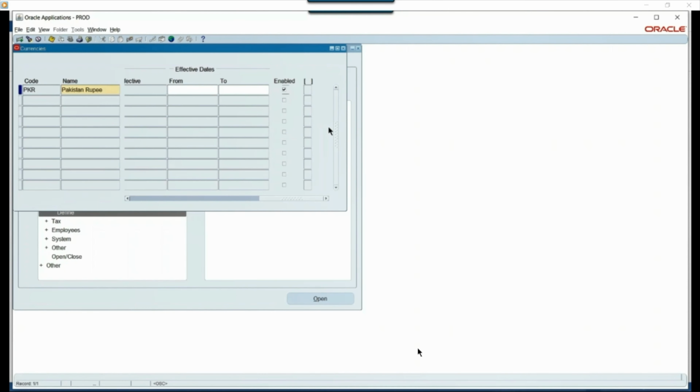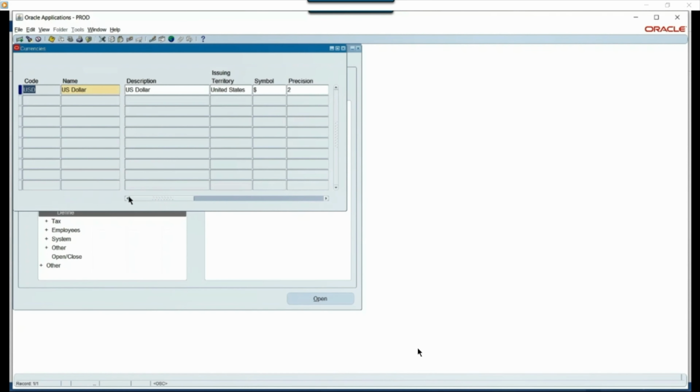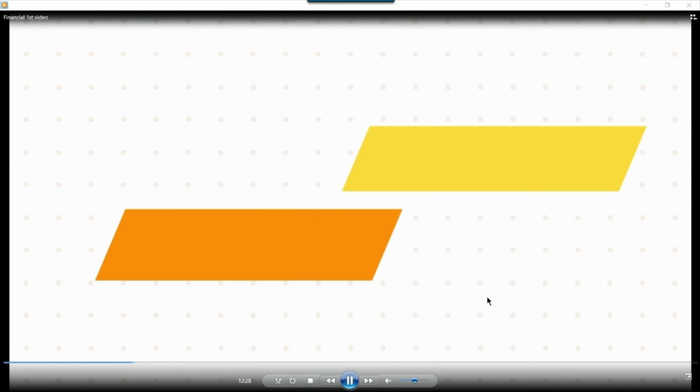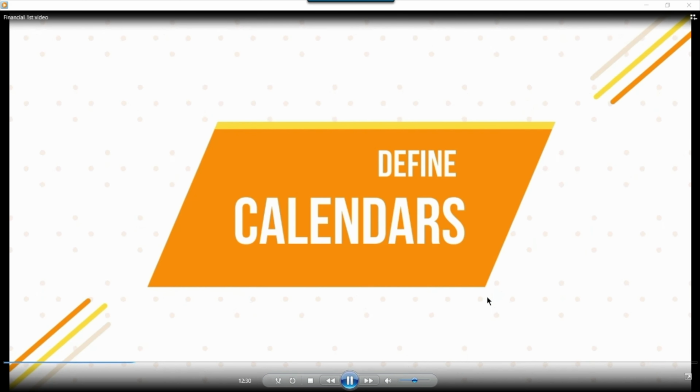So here I also enabled one more currency, PKR, meaning Pakistani rupees, and you will see that USD is the base currency. So USD is enabled by default. If you are using transactions in USD, you don't need to enable your currency. This will be enabled by default. But if you need to use base transactions in another currency, you will use that.